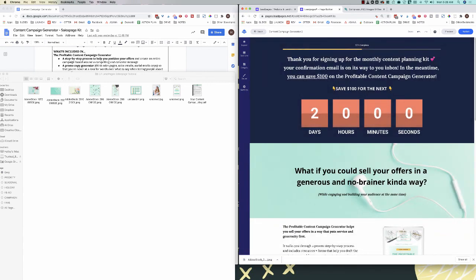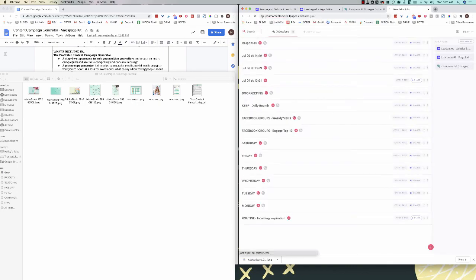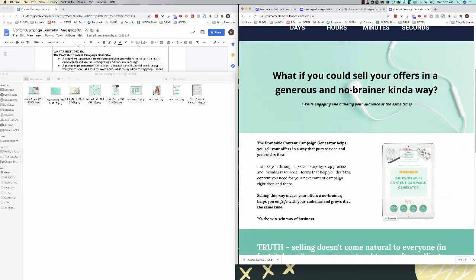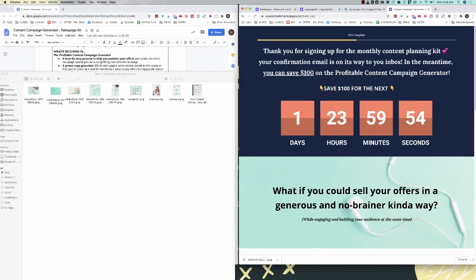And then once you're ready to go, so you've done these final steps, you'll hit publish. It'll make you confirm your URL, and then you click publish, and then your sales page is ready to go. You can go copy it, save this, go and check it out here, and just preview your page. But this is how you set up a sales page really quickly in LeadPages.